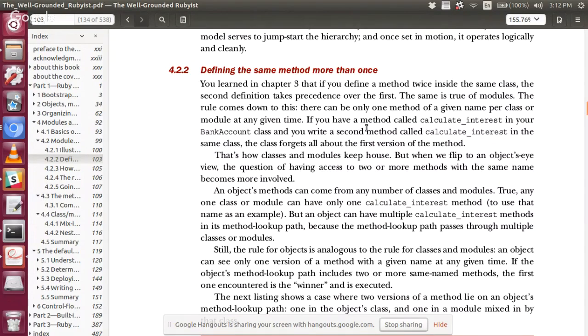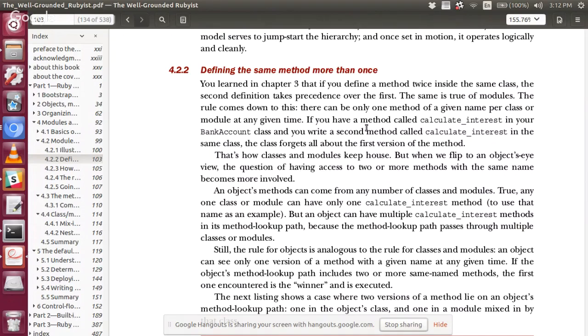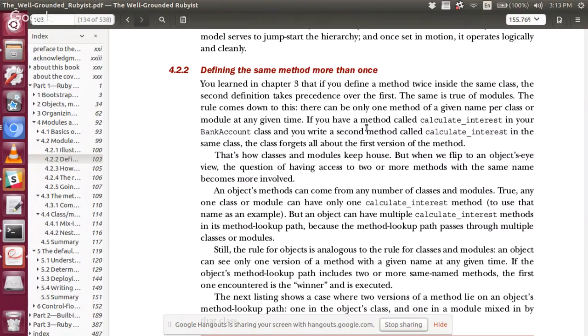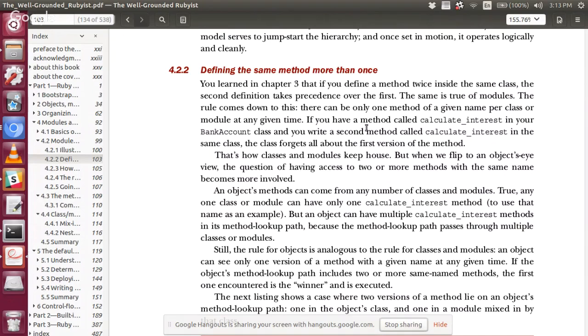Okay, so this section was about modules. So this section is defining the same method more than once. We are just going to look at what happens in the method lookup when you have a method that is in the module and another method in the class. If you have a class that has a method that is already in a module, what happens? So that's what this section is, that bit of defining the method more than once. All right. Awesome. Thank you, Kevin.